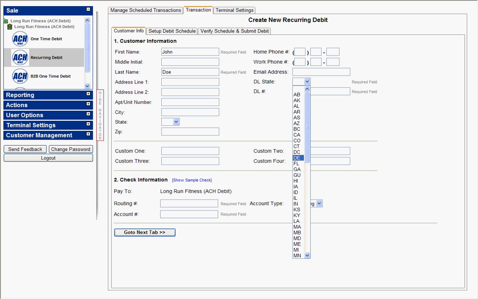If a driver's license is required on the account, and that driver's license includes a letter, please ensure that the letter or letters are included with the driver's license in this field. Any spaces or dashes are not required.